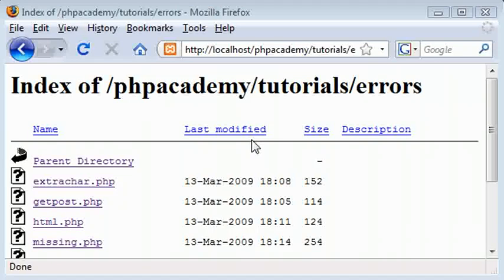Okay, now this is not so much a tutorial, this is more of an explanation video. I'm going to be going through some of the common errors you might come up against when you're programming in PHP. Most of them are self-explanatory, and I'd say a good 50% of errors that you do come up against are when you either don't see something you've accidentally typed or you've missed something out.